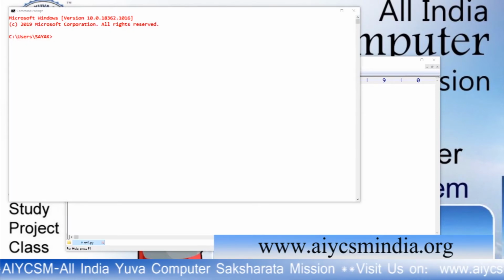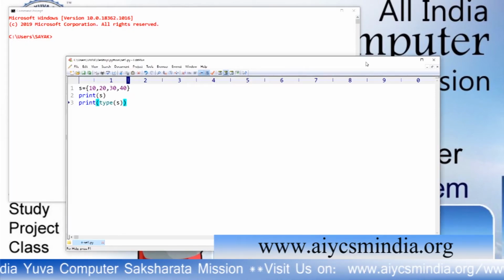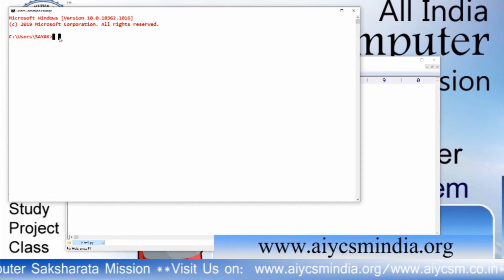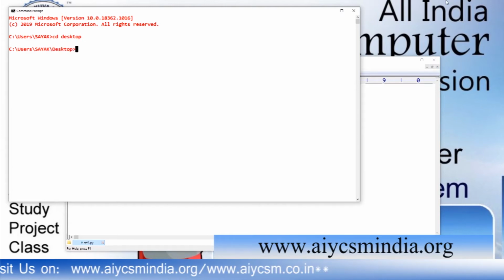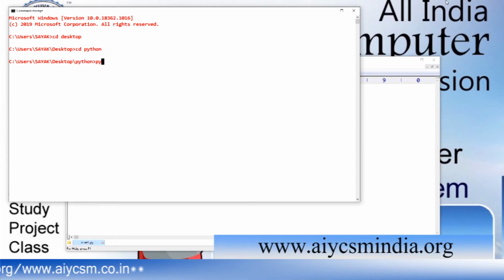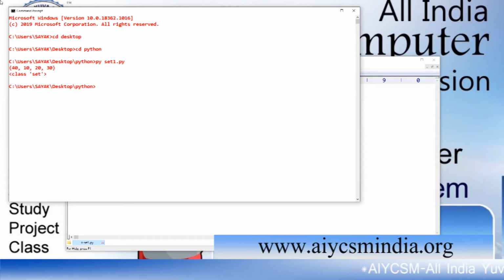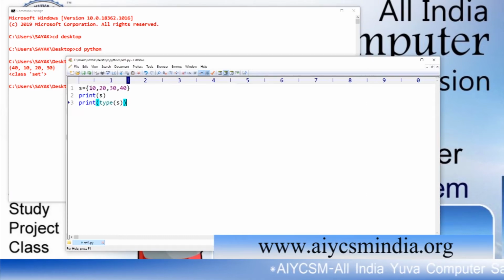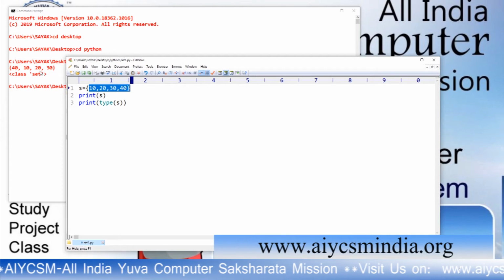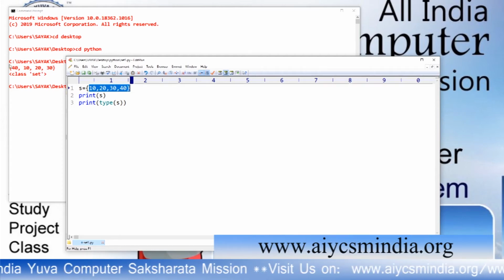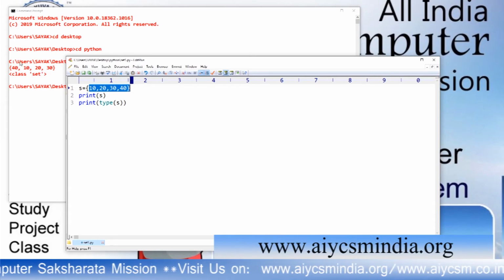Now run it from the command prompt. cd desktop, from there cd python, from there py set1.py. You will see the order is not preserved. You would expect the order like this: 10 at the 0th index, 20 at the first index, 30 at the second, and so on, but it will create its own index. Because of this reason, we say that insertion order is not preserved.